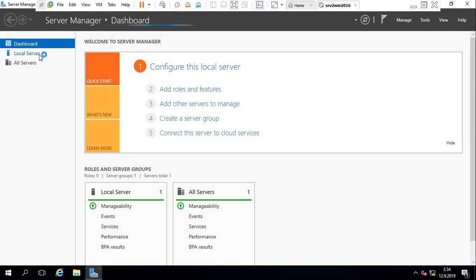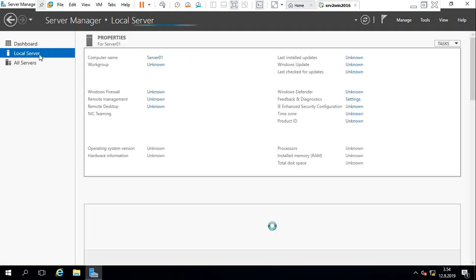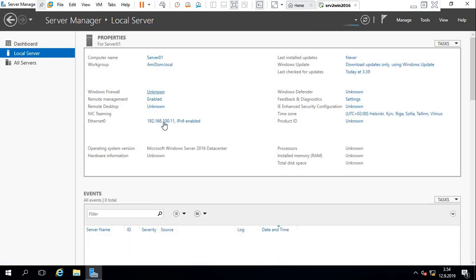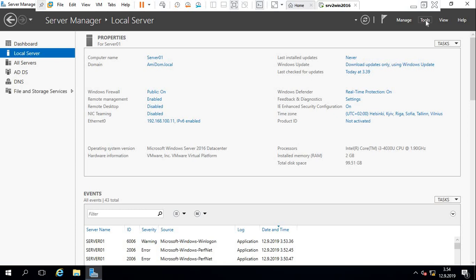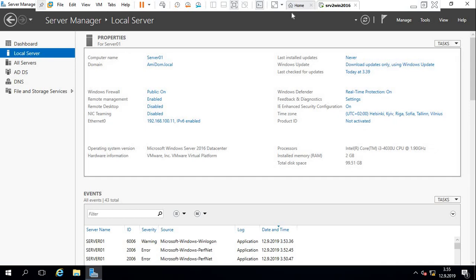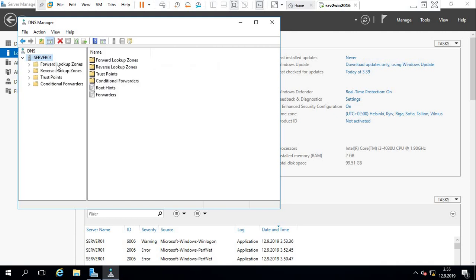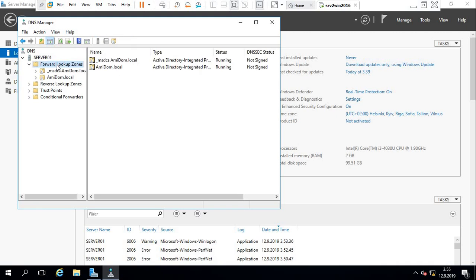Here, local server is server 1, and yes, now it's showing here the domain is the .local domain. Everything is fine. So what we can do now is, everything is there in the tools. Now we can click on DNS from tools, and then we see server 1, forward lookup zone, and this is the forward lookup zone.